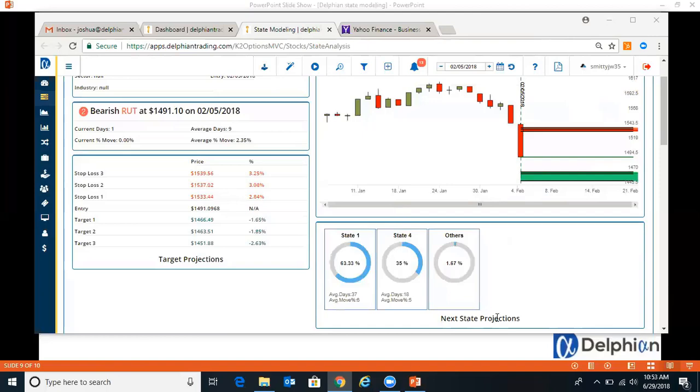The next state projections. So once it goes into state 2, there's a 63.33% probability that it'll go back into state 1, 35% chance it'll go into state 4, and then other states are 1.67%.